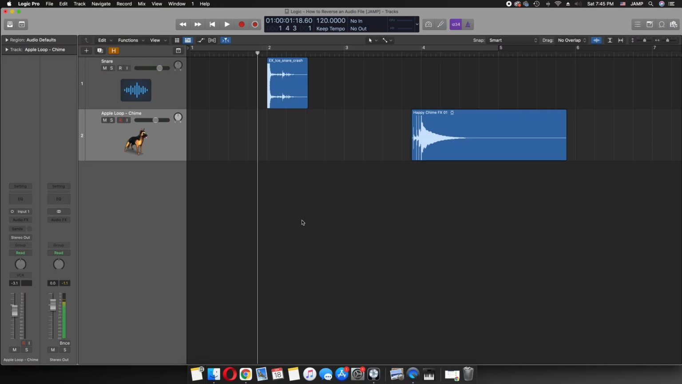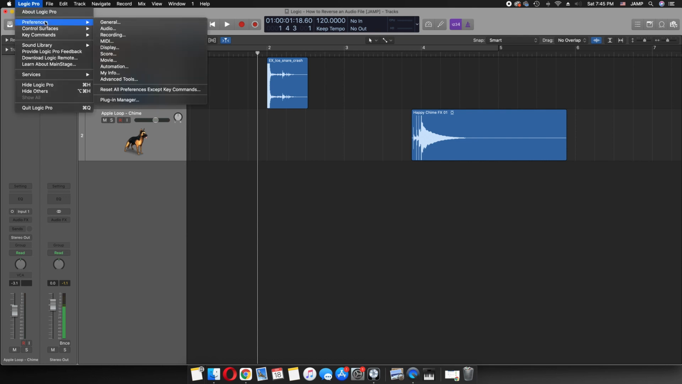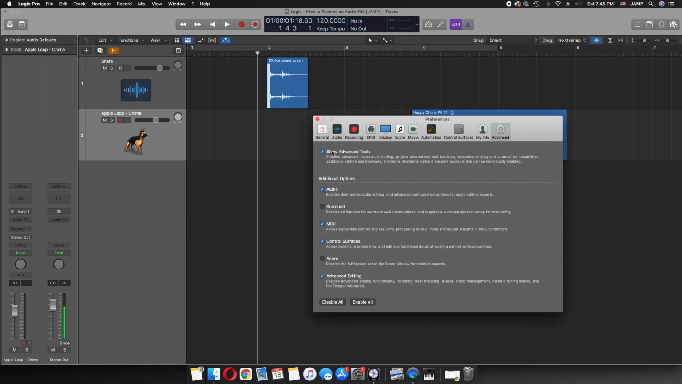So how do you reverse an audio file in Logic? First, we need to make sure that our advanced tools are turned on in the Logic preferences. So click on advanced tools here and then make sure show advanced tools and audio are both checked.